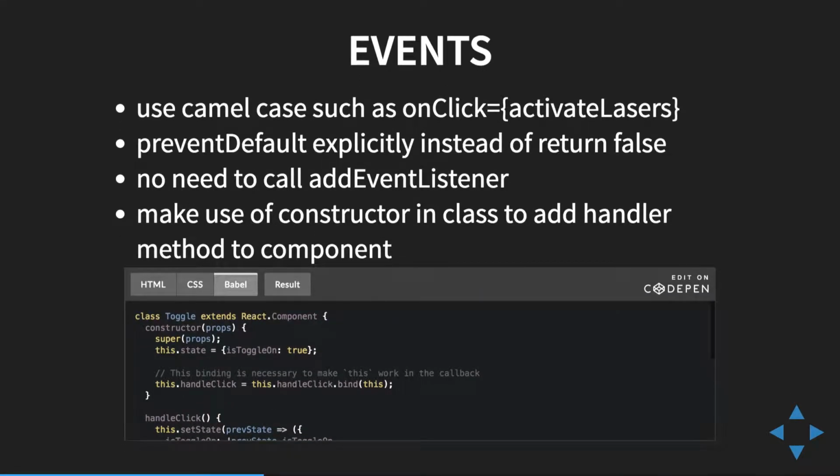So events are very similar to the regular DOM events. The only thing to note that's slightly different is use camel case. So as opposed to onclick all being lowercase, use onClick camel case. And then you have to prevent the default explicitly instead of just returning false. No need to call add event listener. That's handled for you.